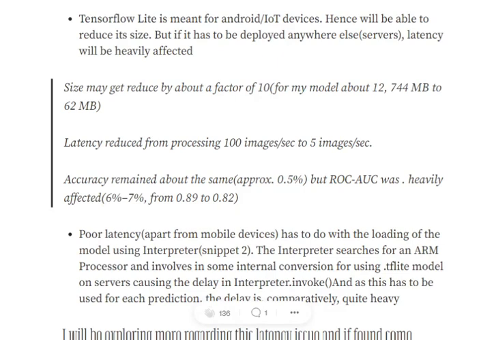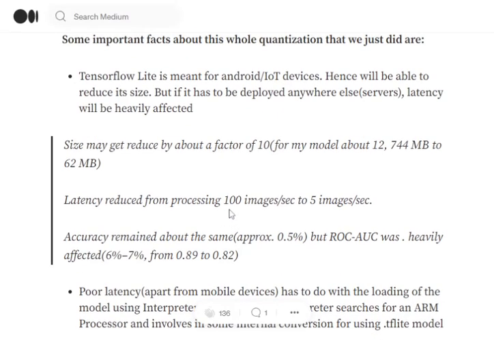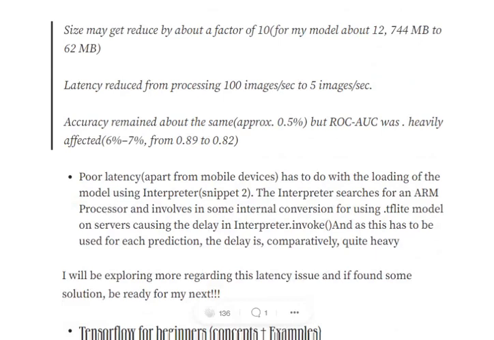Now, why has latency increased? Let's understand that. TensorFlow Lite is basically made for Android and IoT devices, right? So that we can deploy a very heavy model on small devices, and that is why latency has increased. The interpreter that we are calling searches for an ARM processor, and on a PC you won't be finding that, and hence that is what is consuming the time for us.